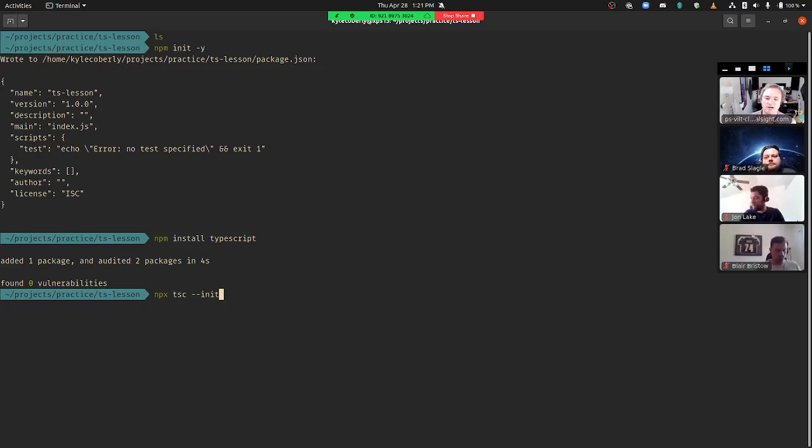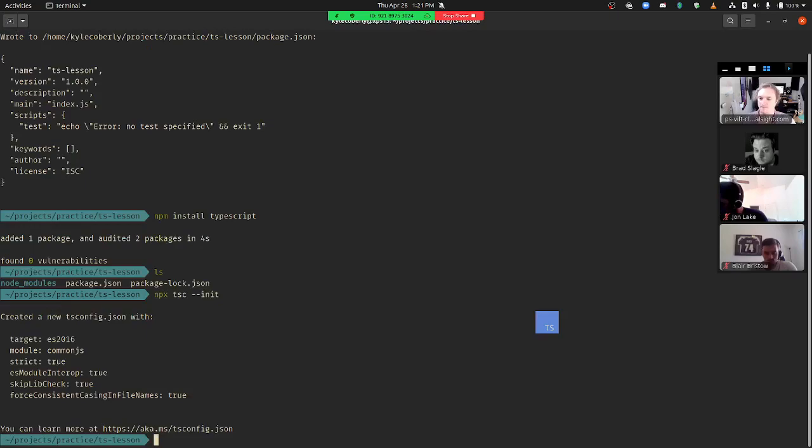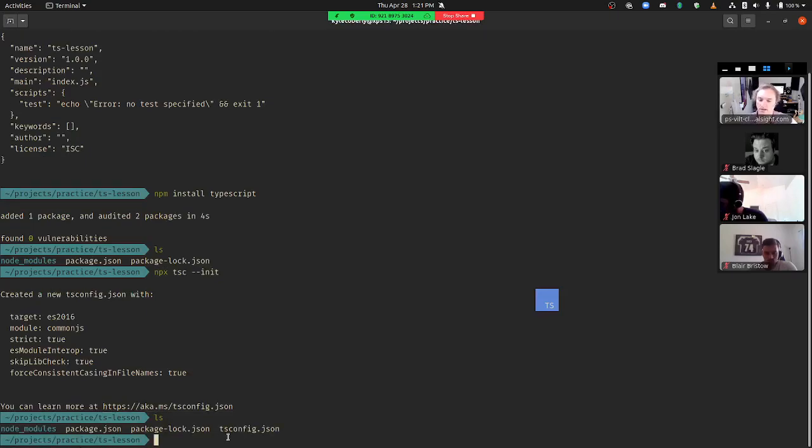So when we npm installed TypeScript, that gave us the compiler. npx tsc is the command to run the compiler. And --init, check it out. This is what's in the folder right now: just the package.json, the lock file for it, and the node_modules. When I npx tsc --init and take a look in here, it also added this tsconfig.json.